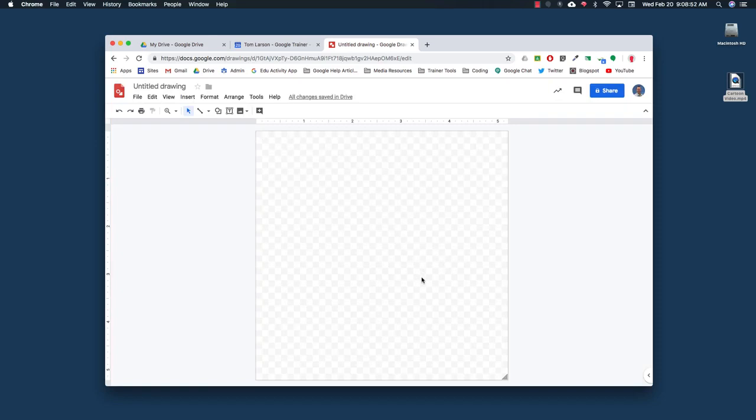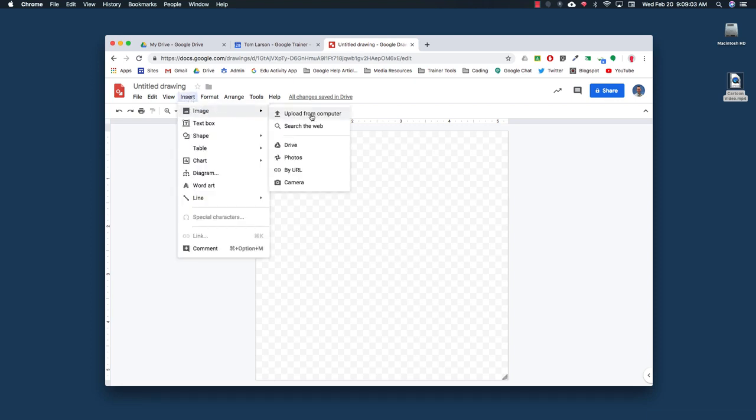Now there's a lot of types of things that you can bring into and work with in Google Drawings. As far as images go, when you click on Insert, you'll see Image, with several options. You can upload a picture that's already on your computer. You can search the web for an image. You can pull an image from your Google Drive, from Google Photos. If you have the address of an image, you can plug it in here, or you can even use your built-in webcam. So let me show you how this works.